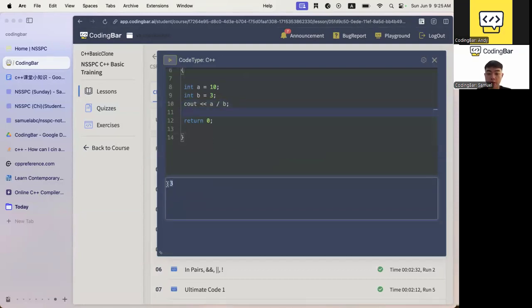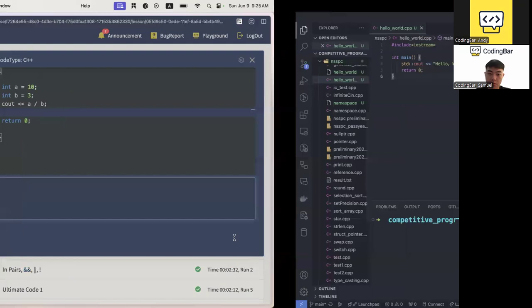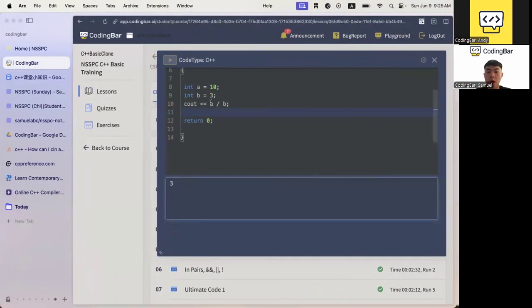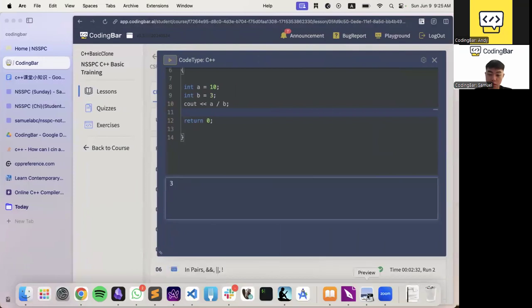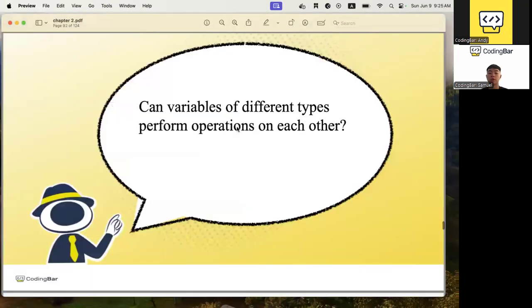So why is that so? If you want to understand this, you need to understand type conversion. Or how could we make it 3.33? So we need to understand type conversion first. There's a question: can variables of different types perform operations on each other?